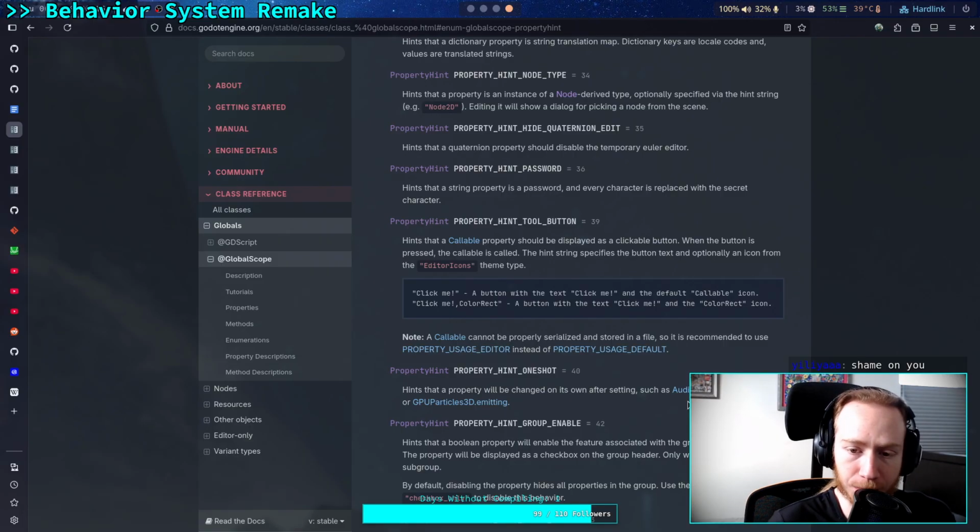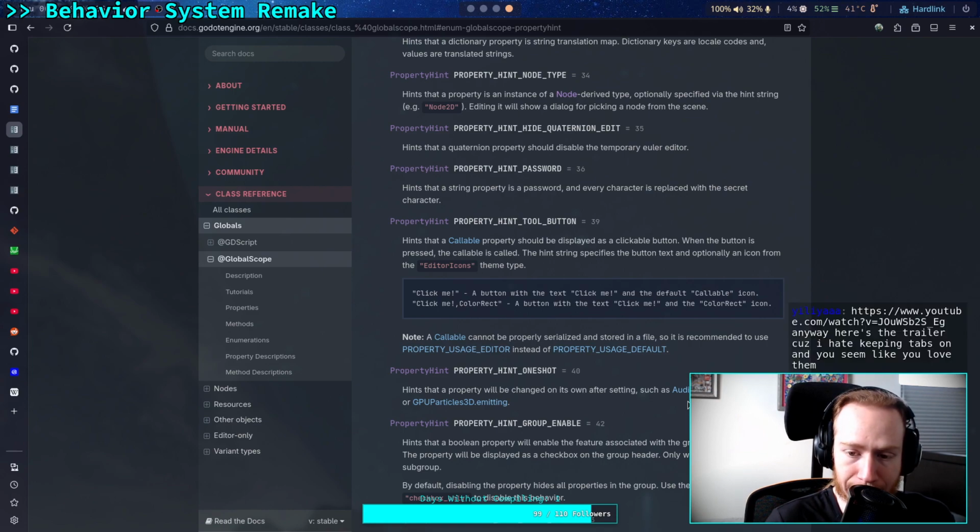A callable property should be displayed as a clickable button. When the button is pressed, the callback is called. The hint string specifies the button text and optionally an icon.